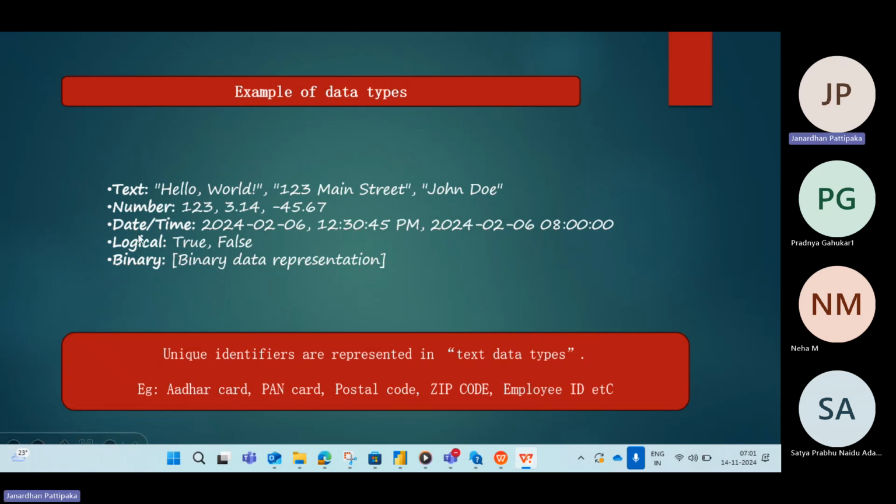True or false, you have to give the logical data type. For binary representation, we use it very little. But a very important question they ask is this: unique identifiers are represented in the text data type. What are unique identifiers? You have a PAN card. That PAN card is a unique identifier. No two persons will have the same PAN card number. My PAN card number is AQMPJ8891L. It is alphanumeric, and since it is a unique identifier, you need to store it in the text data type.